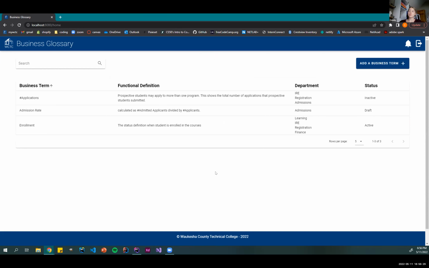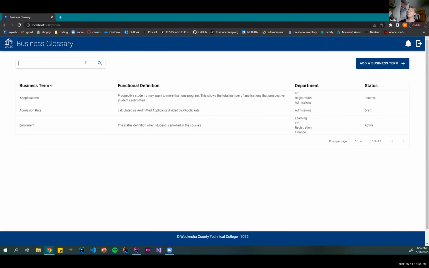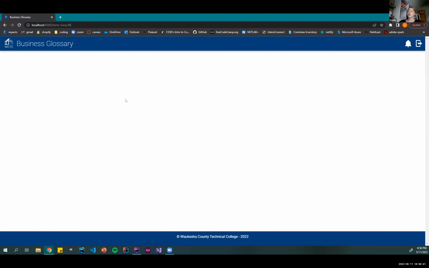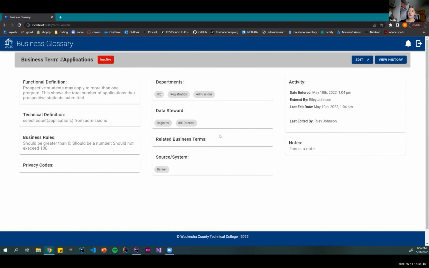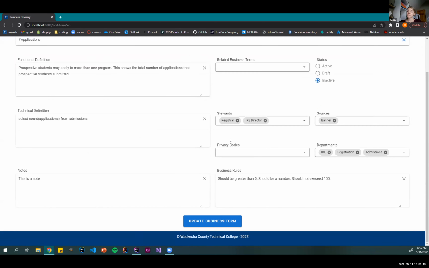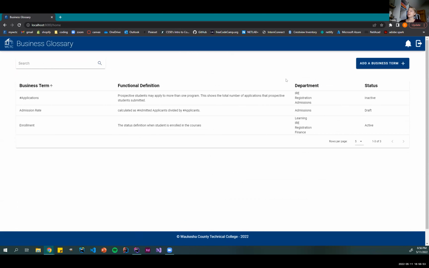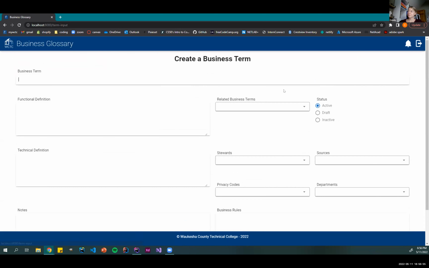So editors are able to see draft, inactive, and active terms here. And you can also search to narrow down the results and find terms faster. Once again, when you click on the term, you can see the term view. But now as an editor, they can also edit it. And all of the data is preloaded in there for them to make the proper changes and then submit their edit. Or they can also add a new term.